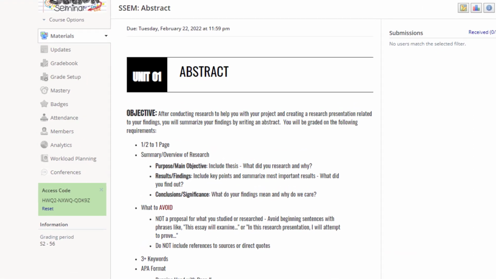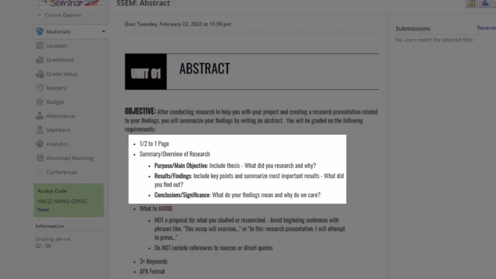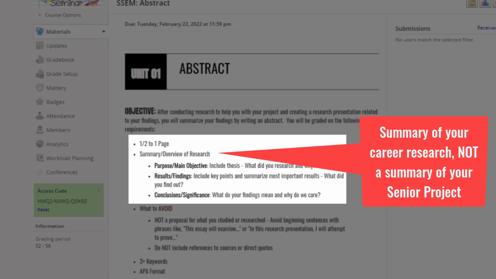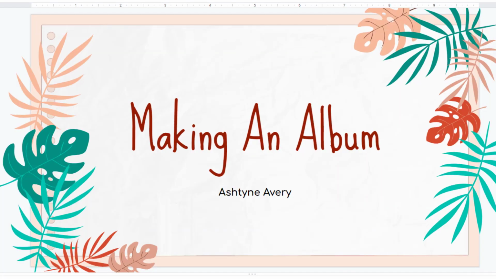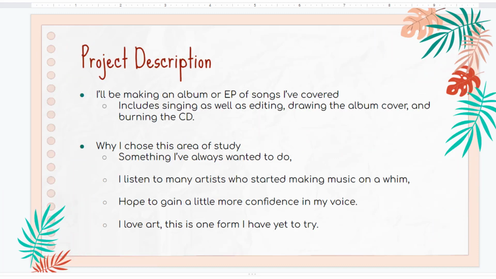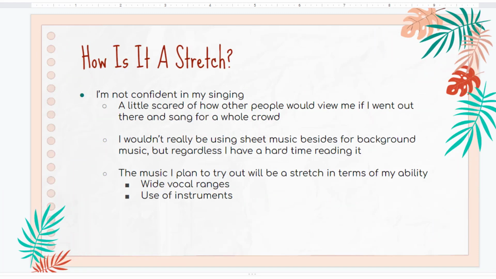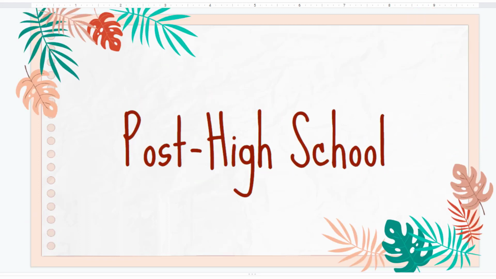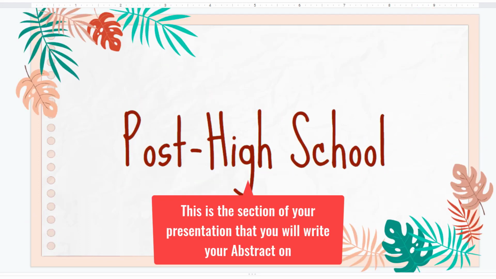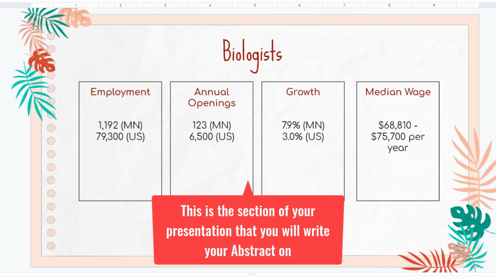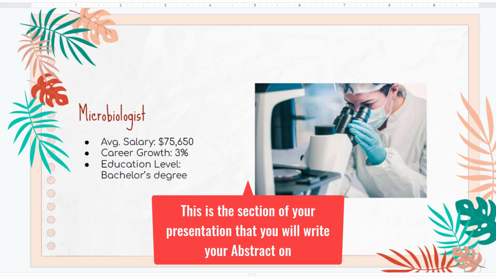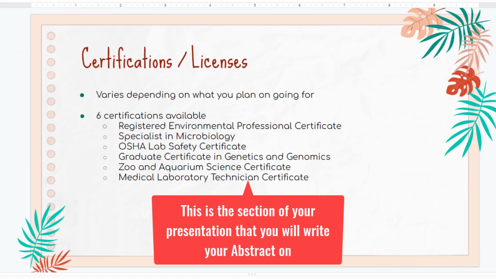So your abstract is essentially a summary of your findings of your research presentation. Now, I want you to do the research portion, not your senior project portion. So for example, if I'm Ashton here, her first chunk was all about her senior project, right? She was introducing making an album, what she was doing, her background, why was it a stretch. The post-high school section of her research presentation is really where she did the actual research on a career she wanted to go into post-high school. So she looked up biologist. Her abstract is going to be on this information that she found and researched, okay?